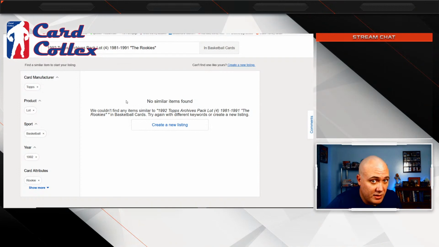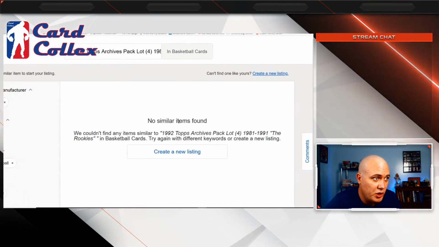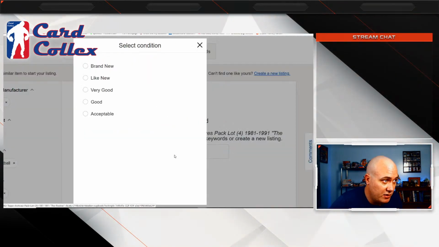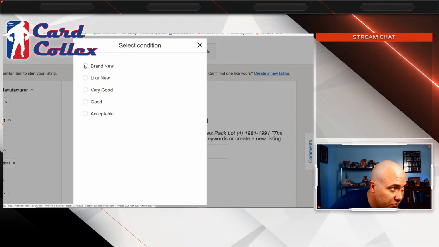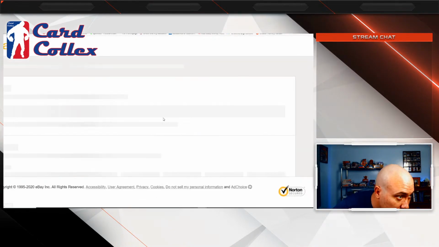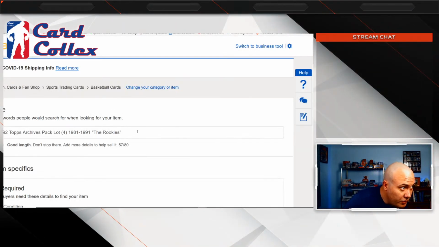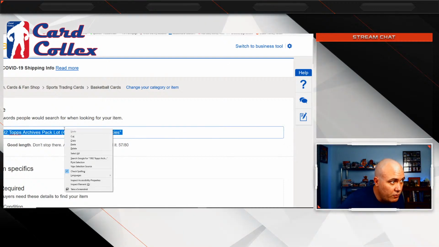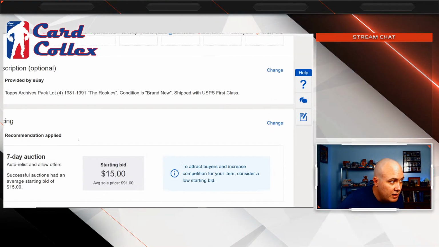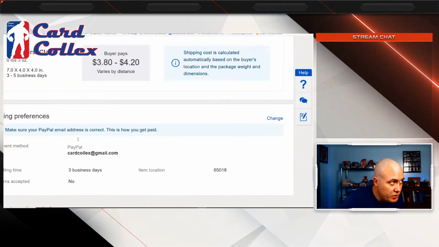I hardly ever do that because I don't know what's in there. So just like this, no similar item found. They'll try to find a similar item that you can base your listing off of, and I don't really like to do that because I don't know what's in that listing. There can be a lot of different things, and I just assume these are brand new, still in the pack. So I will go ahead and just copy this and start that off with the description.